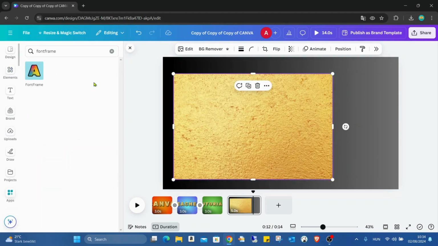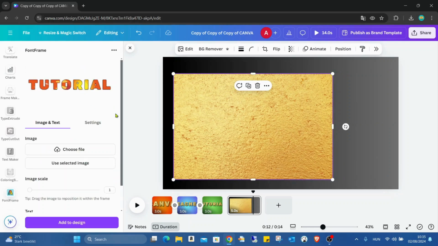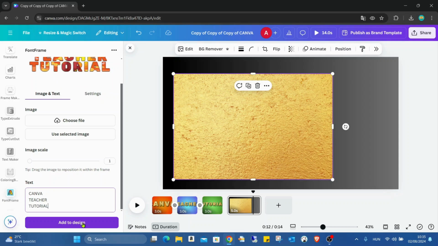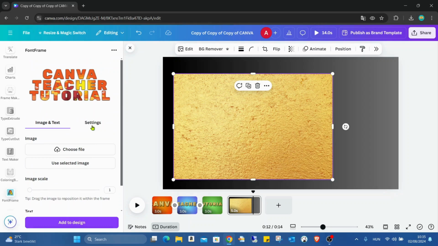Go into the apps, searching for the font frame, open it, and here I can add my text. Canva teacher tutorial, and I have two options: choose file or use selected image. Now I'm using this second option.